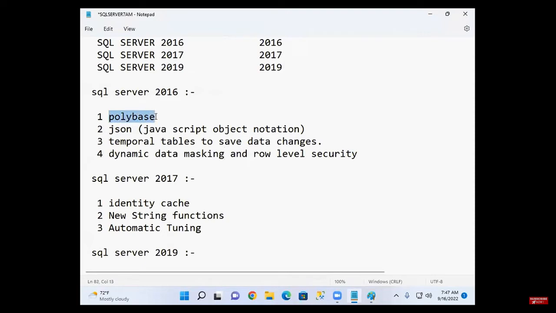Next, what is this using Polybase? Using Polybase, SQL Server can access the data stored in external sources. Using this Polybase, SQL Server can access the data stored in what other sources?